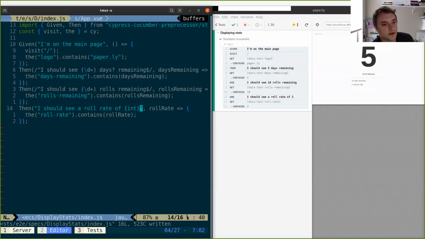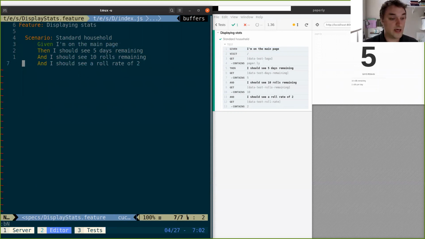Cool. So now that all that's working, we can refactor this test a little bit, because if I was describing this test, I probably wouldn't say it quite like this.